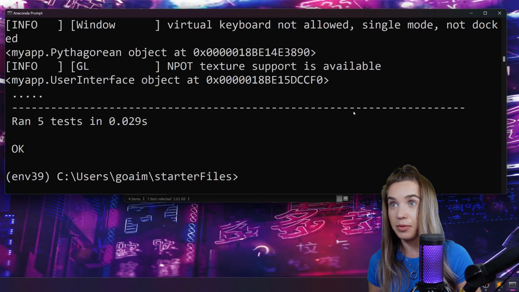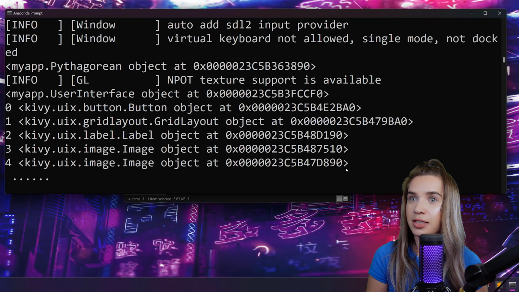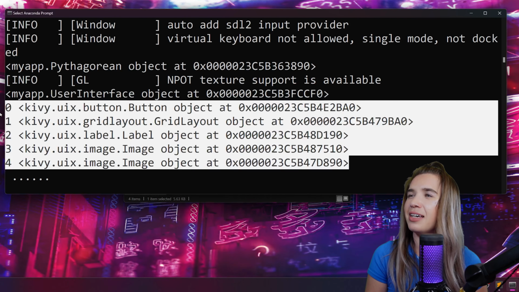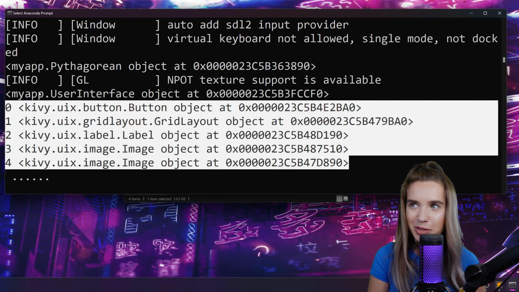So back in our terminal, we will rerun our test file. Okay, and there you go. Here's our list of widgets. The problem is that none of them is the text input we're looking for. So what's going on here?